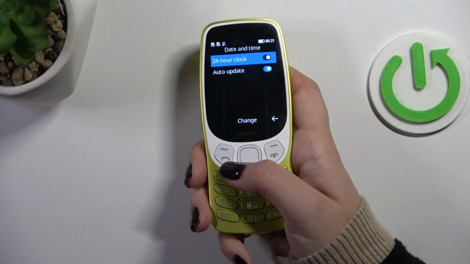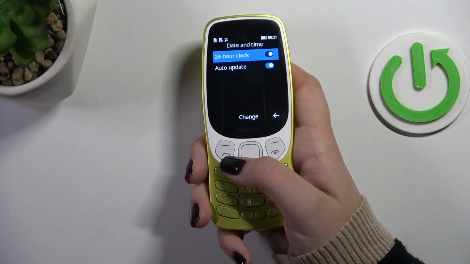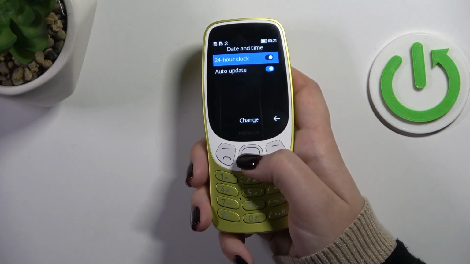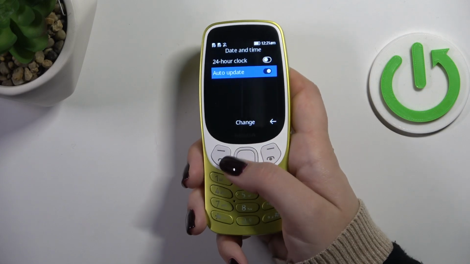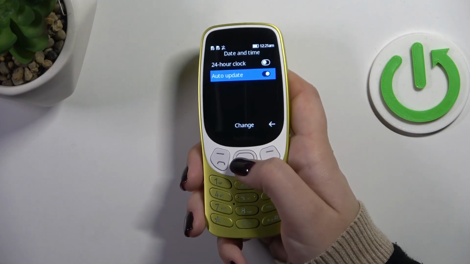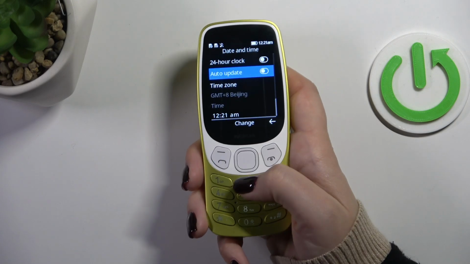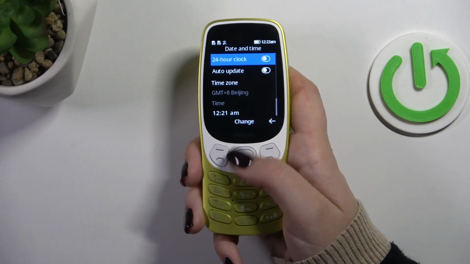So here you can either choose whether you want to use the 24-hour clock or 12-hour clock just by pressing change. So it's totally up to you. And now we have to turn off this auto update to be able to customize the date and time. So press on change, and as you can see here we've got additional options.